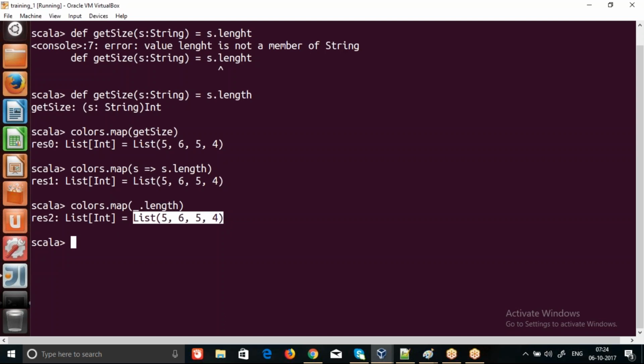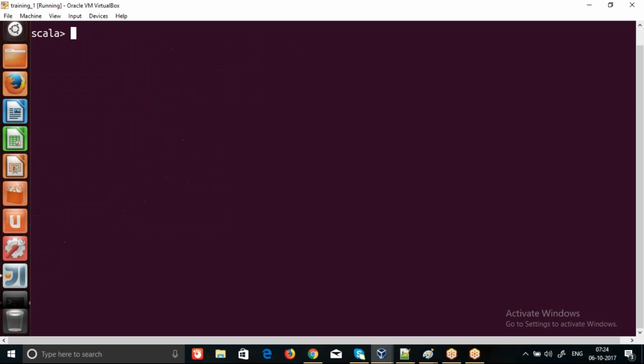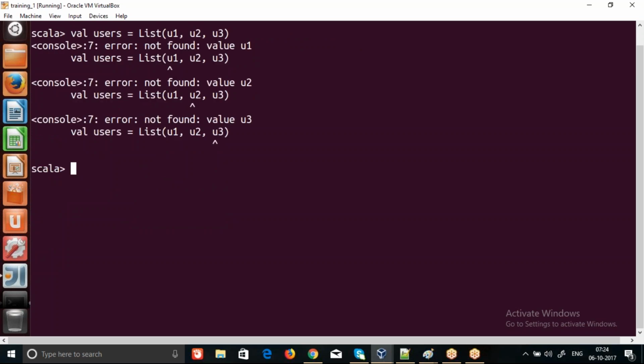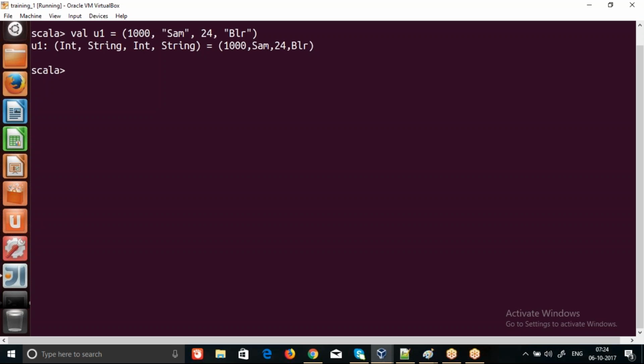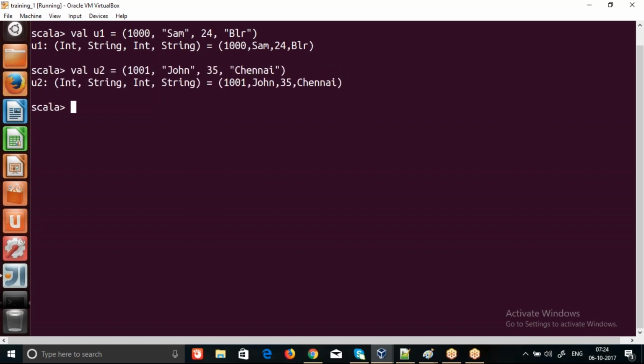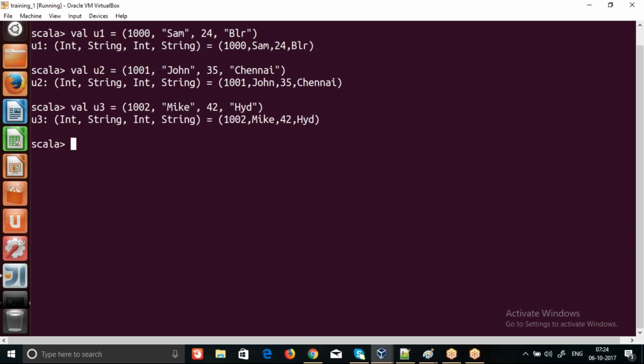So I hope the map higher order function was clear. Now there could be any other problem statement also. Let's say we had users. User 1 is this, user 2 is this, user 3 is this. We will also write user 4.